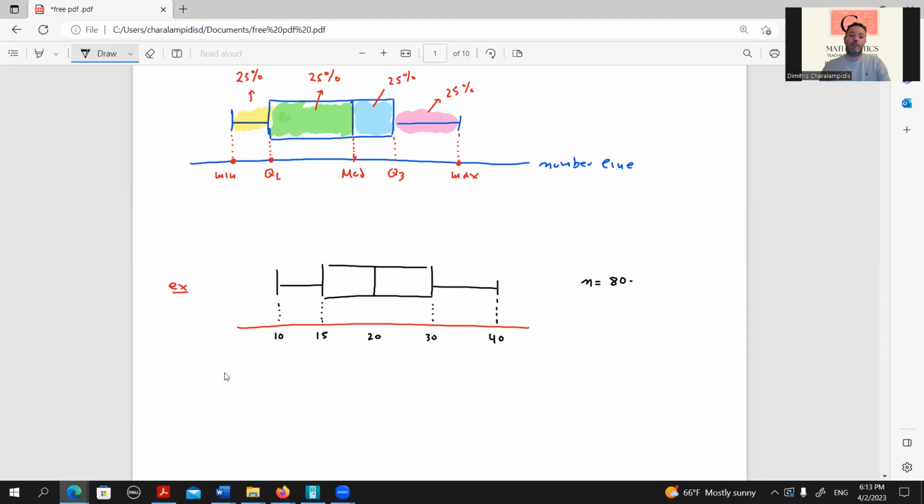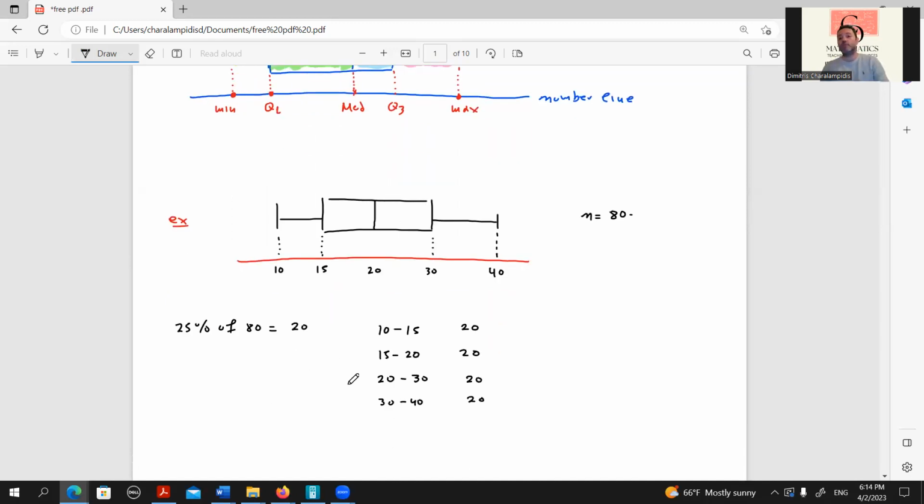Based on the rule of 25%, and 25% of 80 is 20, we know that in the interval from 10 up to 15, we expect to have approximately 20 values. In the interval of 15 up to 20, we expect another 20 values. From 20 up to 30, we expect another 20 values. And finally, from 30 up to 40, we expect another 20 values. And this is the process we just did. Through it, we managed to connect the box plot that we are working with to a case of grouped data.